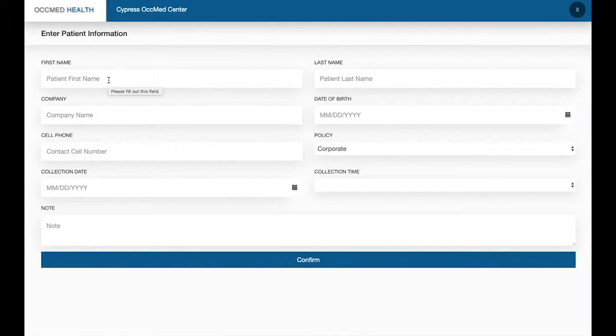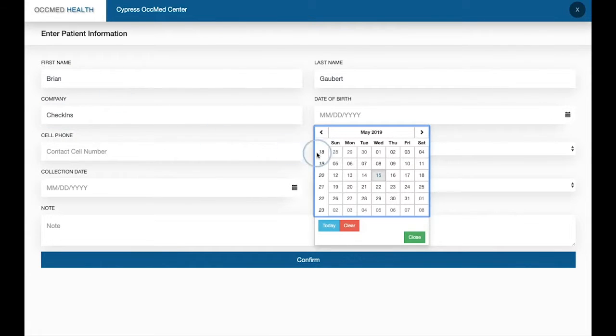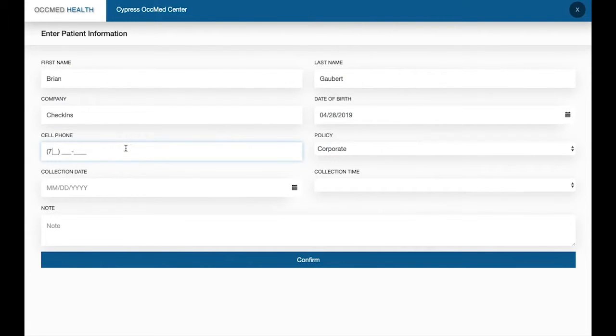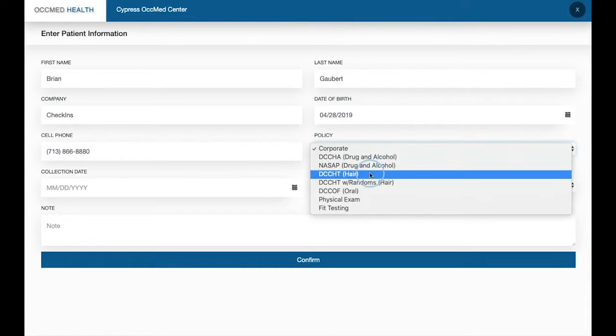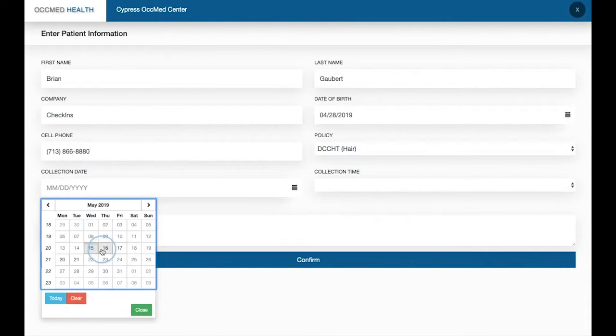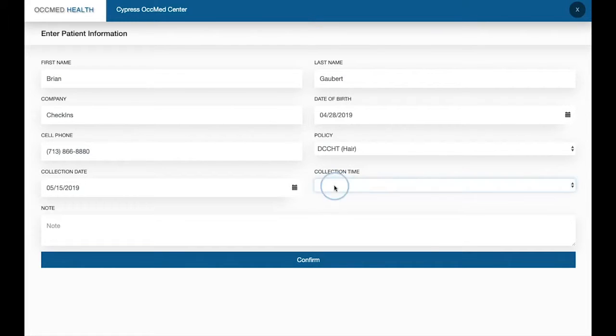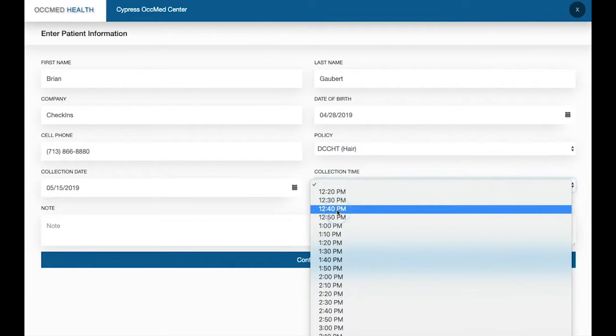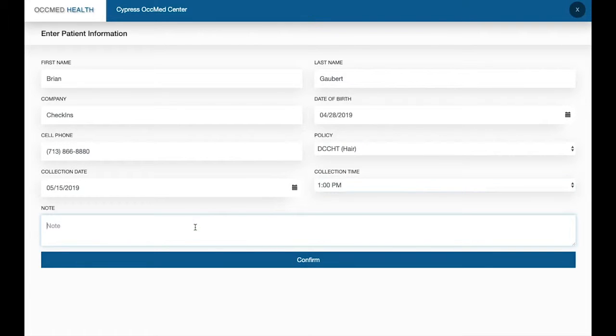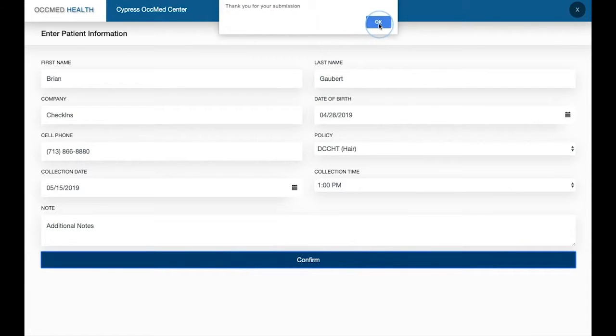It pulls up the information that I'll need to fill in the patient's information. I'm going to simply fill this information in real quick. Select the policy, select the collection date, I'll do today, and the collection time. Go ahead and say at 1 o'clock, and any notes that I want to take, and I hit confirm. So now we're done with the submission.